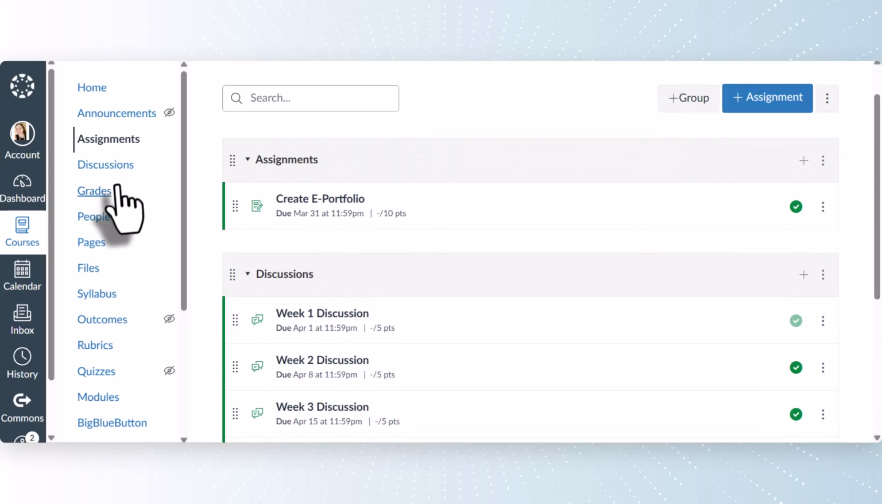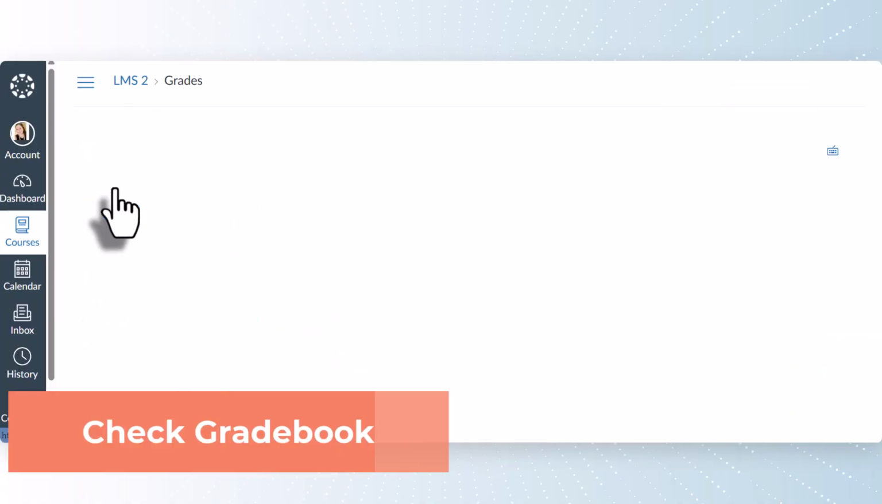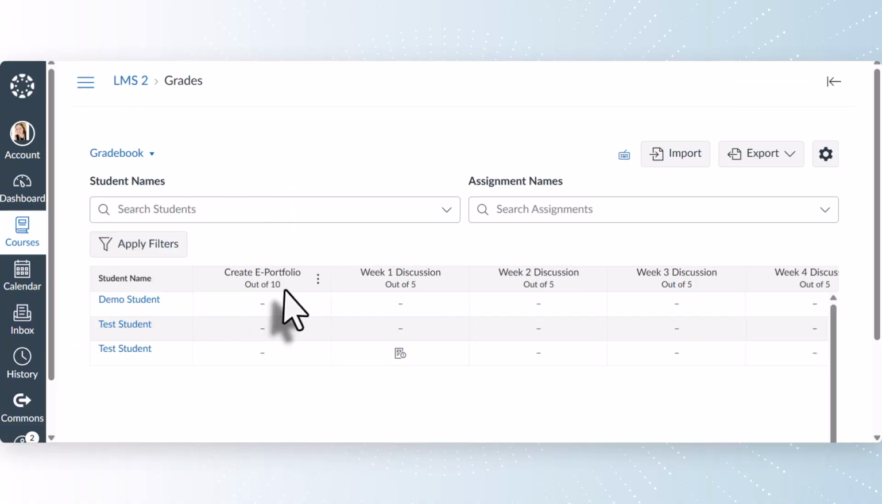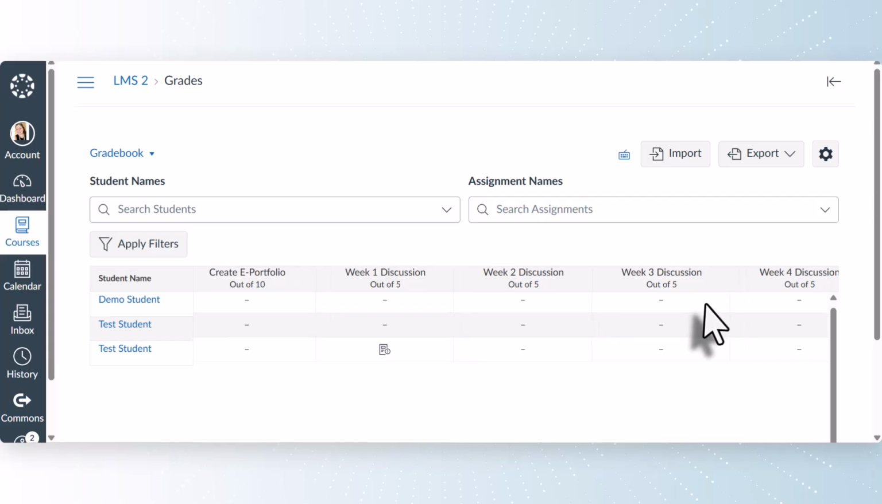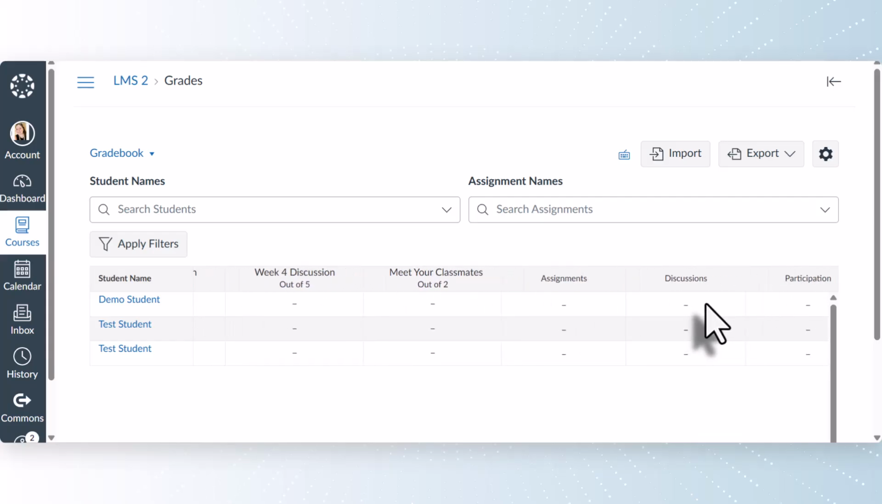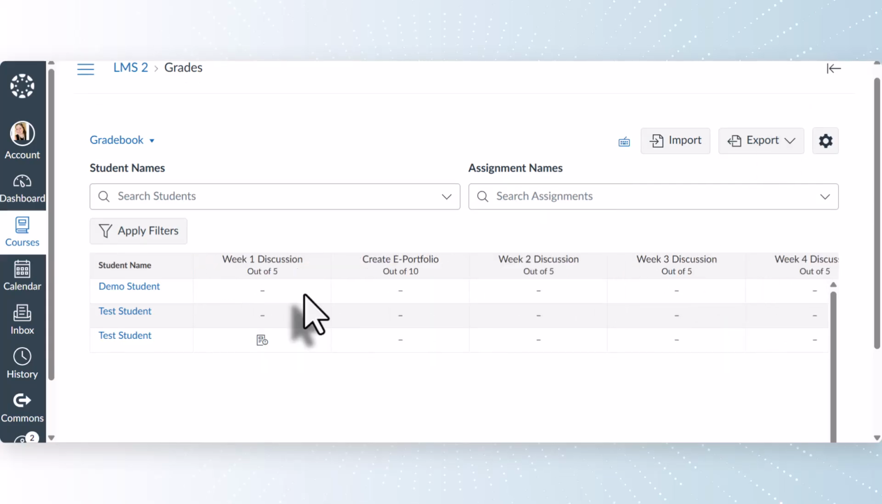Now I'm going to go ahead and go to the gradebook. I'm going to click on grades, and now you can see all of these grade items that I just created. And that is how you create categories and items in the gradebook in Canvas.